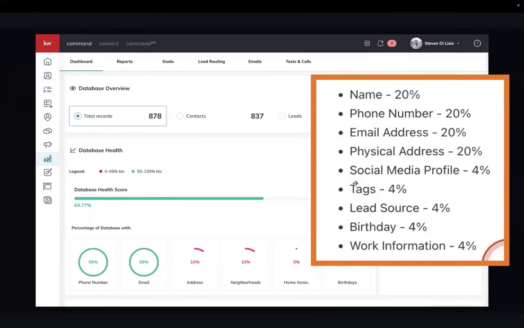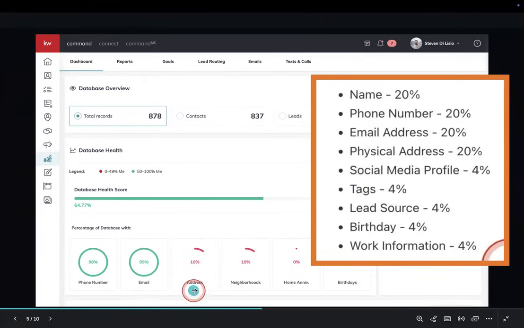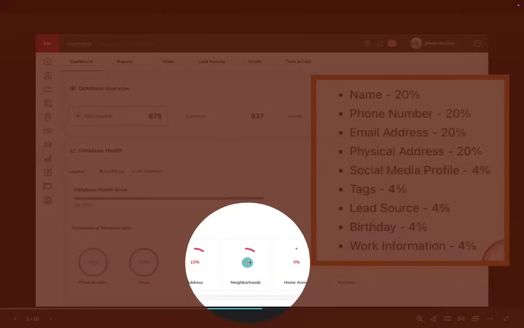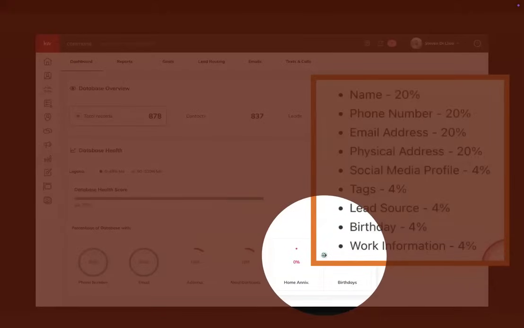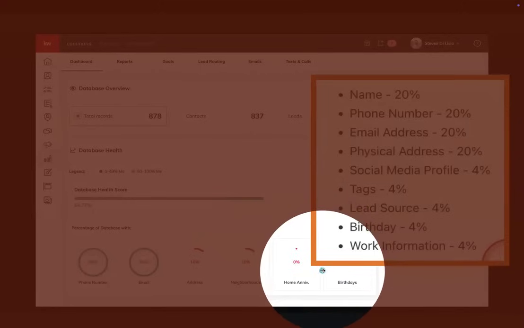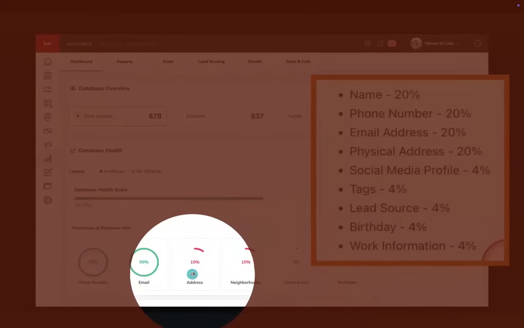If yours is like my screen, you can see the holes in my database. Addresses, I have some. Neighborhoods, I have some. But my home anniversaries and birthdays are pretty lacking. That might be something that maybe next quarter, when I'm doing my DTD2 reach outs, I'm going to focus on getting birthdays and home addresses. Or maybe I'm focused on addresses.